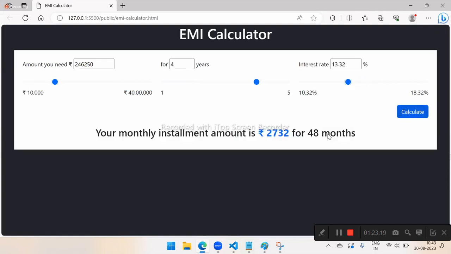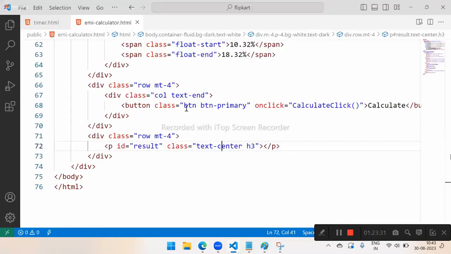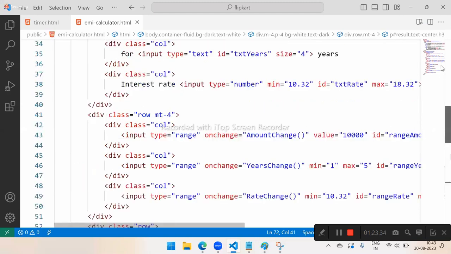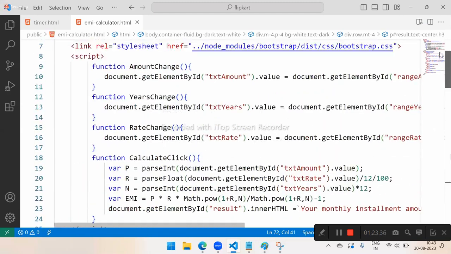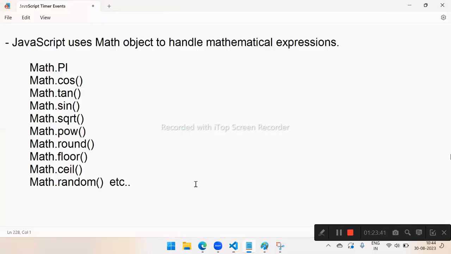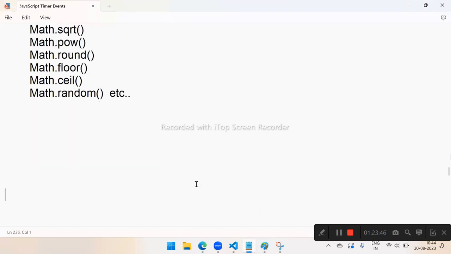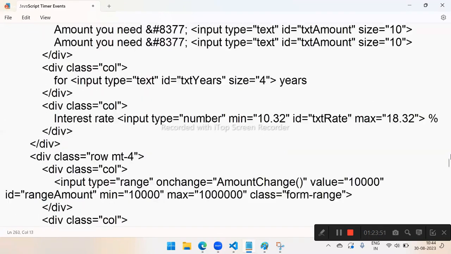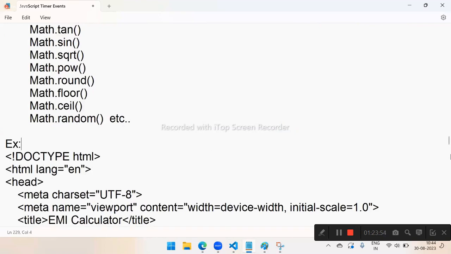Now the amount you need, the number of years and the interest rate, and click on calculate. It will display how much they need to pay every month for 48 months. That is the basic of the calculation. This is generally done using arithmetic operators and mathematical functions. This design we already created in Bootstrap; only the functionality we are implementing. This is an example of how we use various operators, an EMI calculator of a bank.